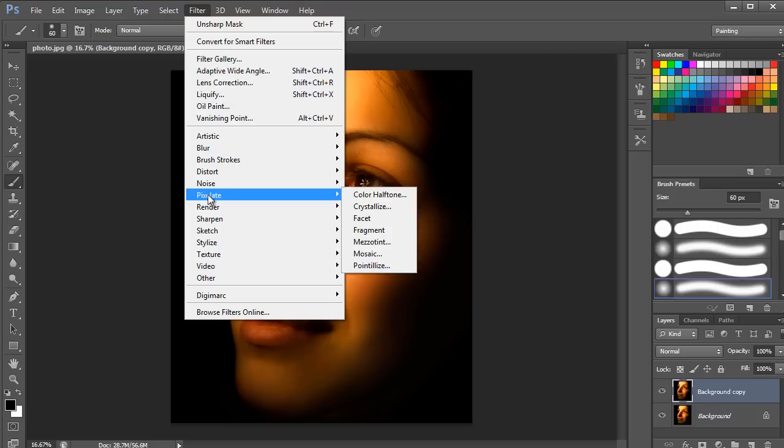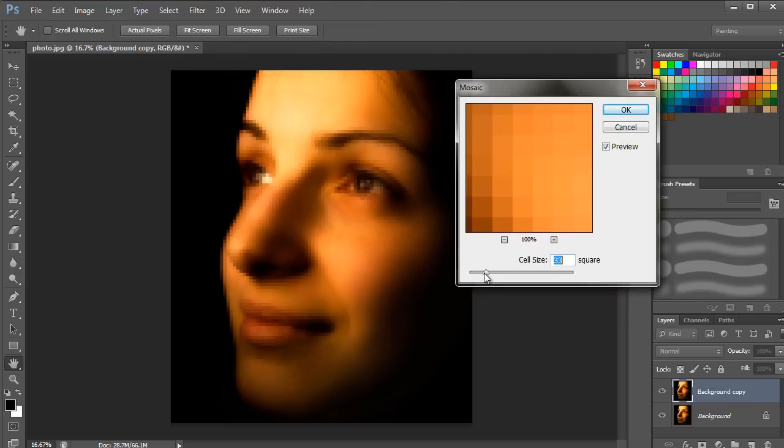But the most widely used and the best method to pixelate and censor out an image is by using the Mosaic filter over here. That is because this particular filter clumps up the pixels into blocks. So let's select the Mosaic option and a new window will open up.